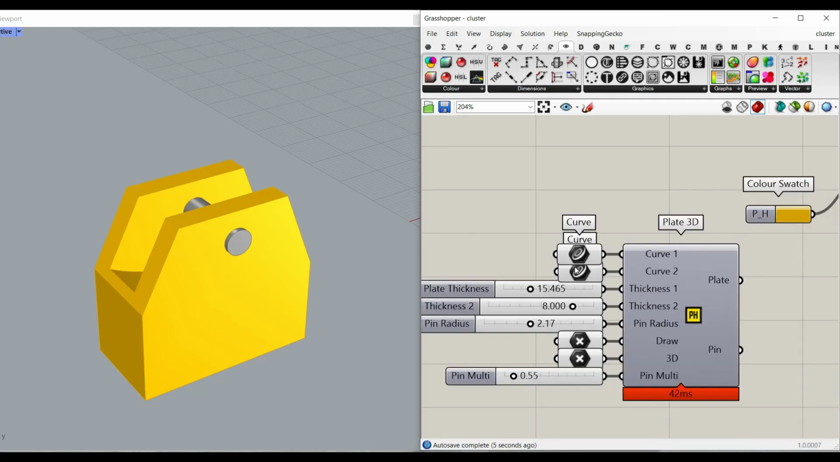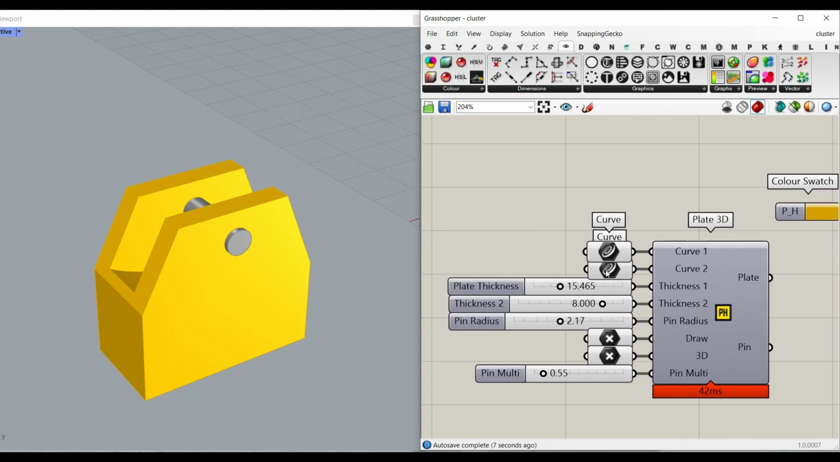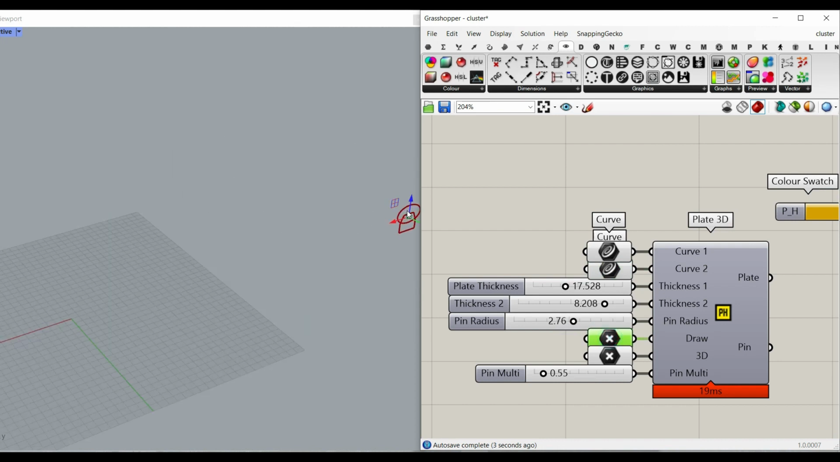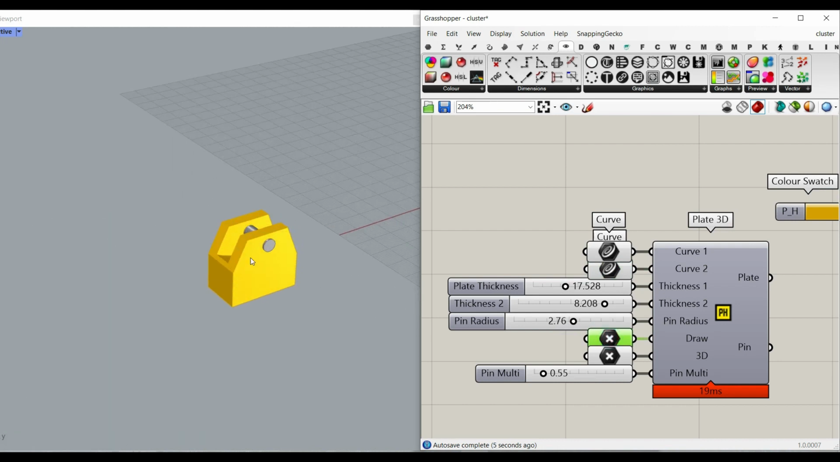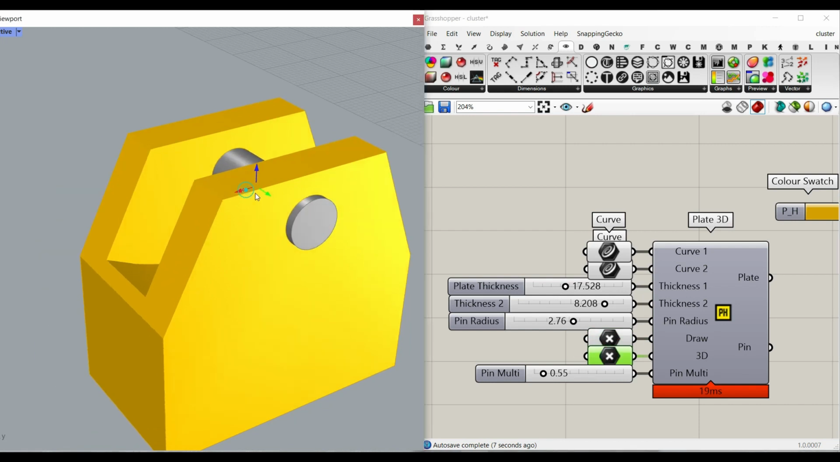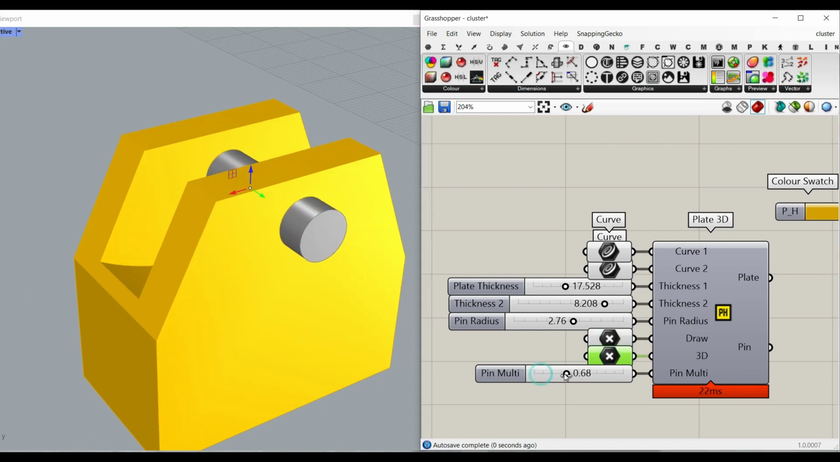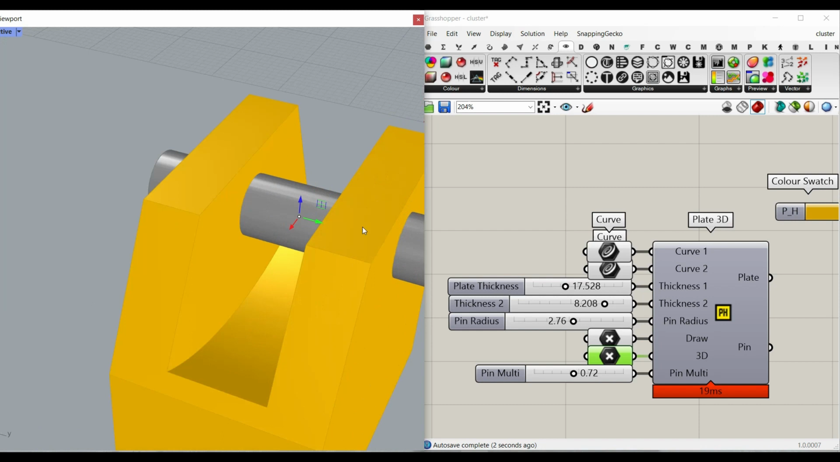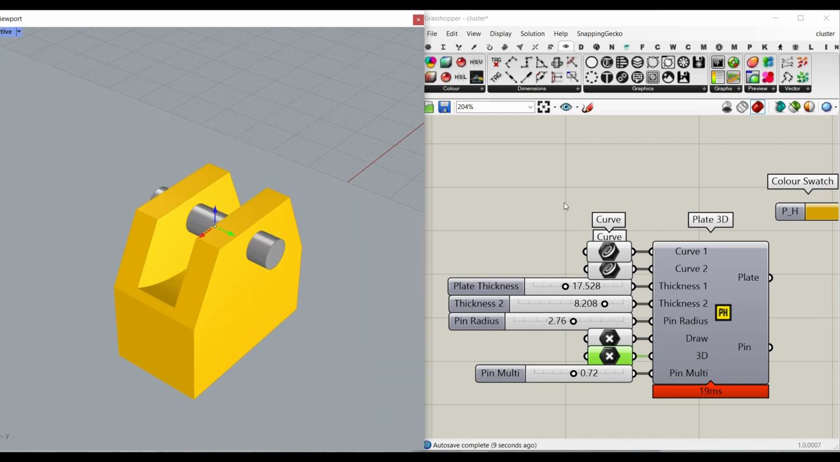There is also a cluster example file which you can use to give the curve for this first curve, the second curve, the plate thickness, the second thickness, the pin radius, the point which is the location on the boundaries, and the second point which is the location of the 3D visualization, and a pin multiplication just to put it outside the boundary. Okay, let's take a look at the algorithm.